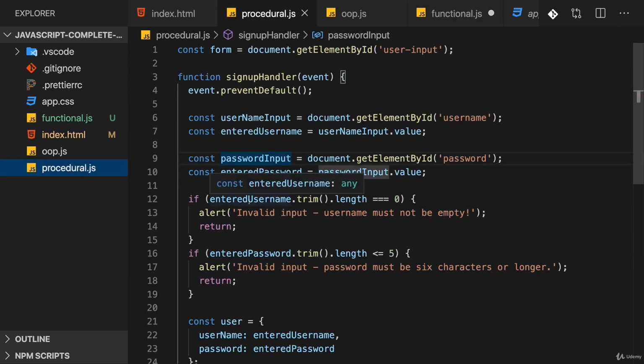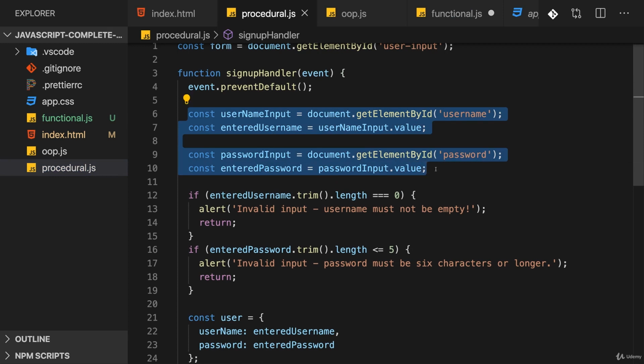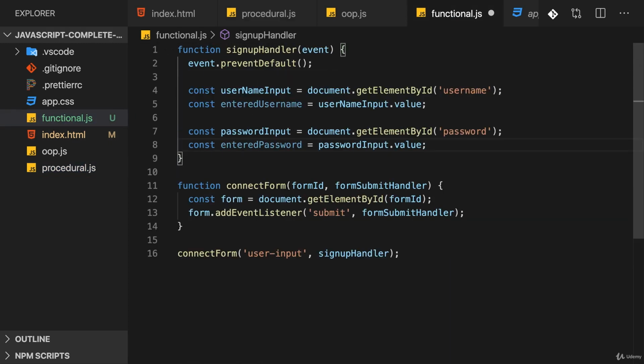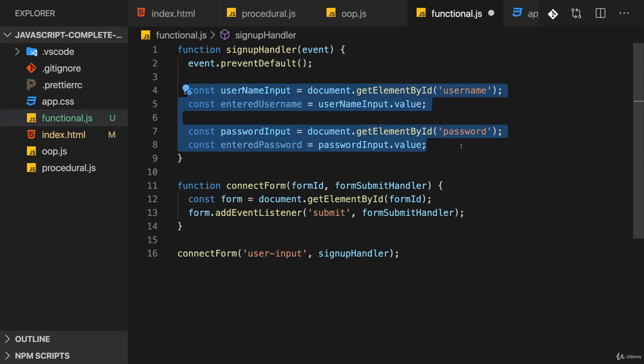Now again, we could copy our logic from procedural, right? We could copy this logic here for getting the user input for the moment and paste it in here, and this would work. But we're not really thinking in a functional way. What did I just say about functions? Well, they should be pure and should receive all the input they need as parameters. And here again, I'm hard coding IDs, which are IDs from my HTML document, into the function. Now we could do this, but is this good?